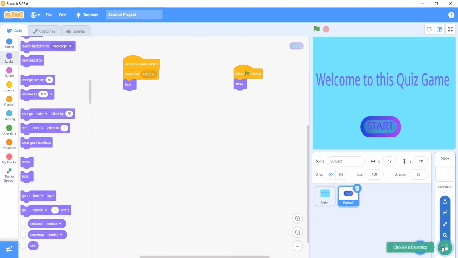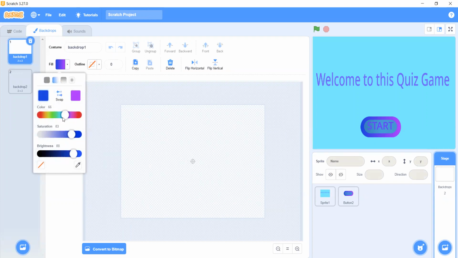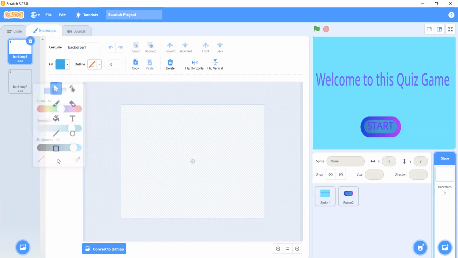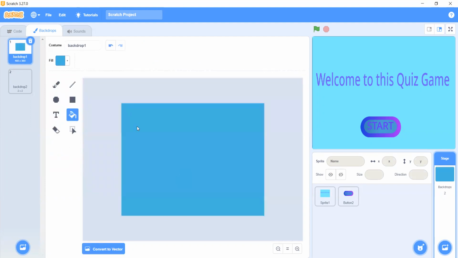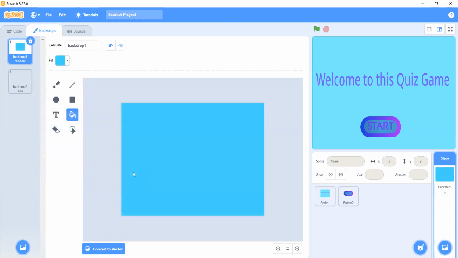Okay, now it's done. After this, go to this edge corner and then click on this icon. Don't click, just put your arrow on this icon. And then click on paint. You can see backdrop 1 and backdrop 2 here. And choose your favorite color. Click on fill, convert to bitmap. This looks too dark, so I'm going to make it light. It looks very dull. This will make it light. Okay, now it's more dark. Okay, this looks fine.